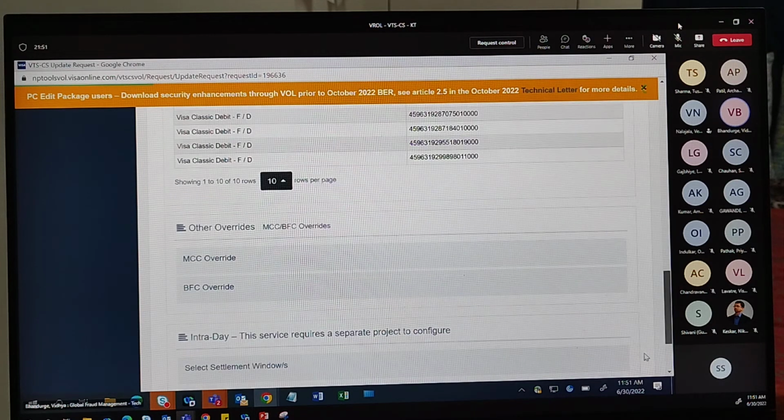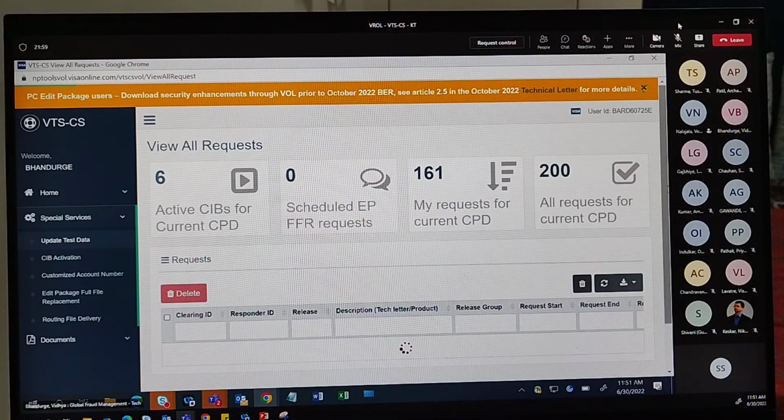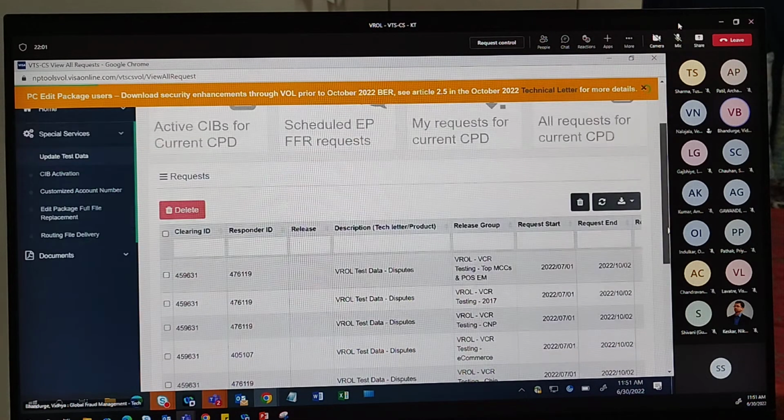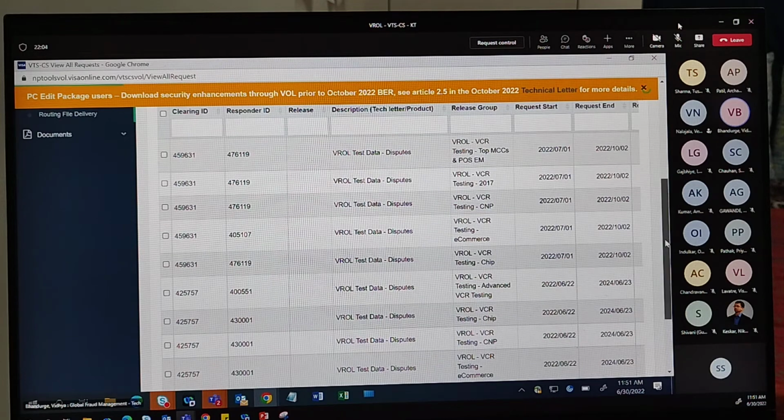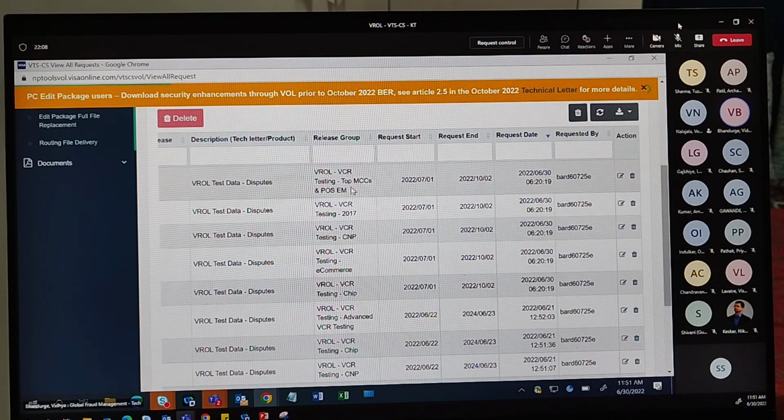Leave this one. Let's check another. There is some problem with top MCC from Visa itself. We cannot change the responder. Even I faced this last time. Okay, so let's check for the other one.